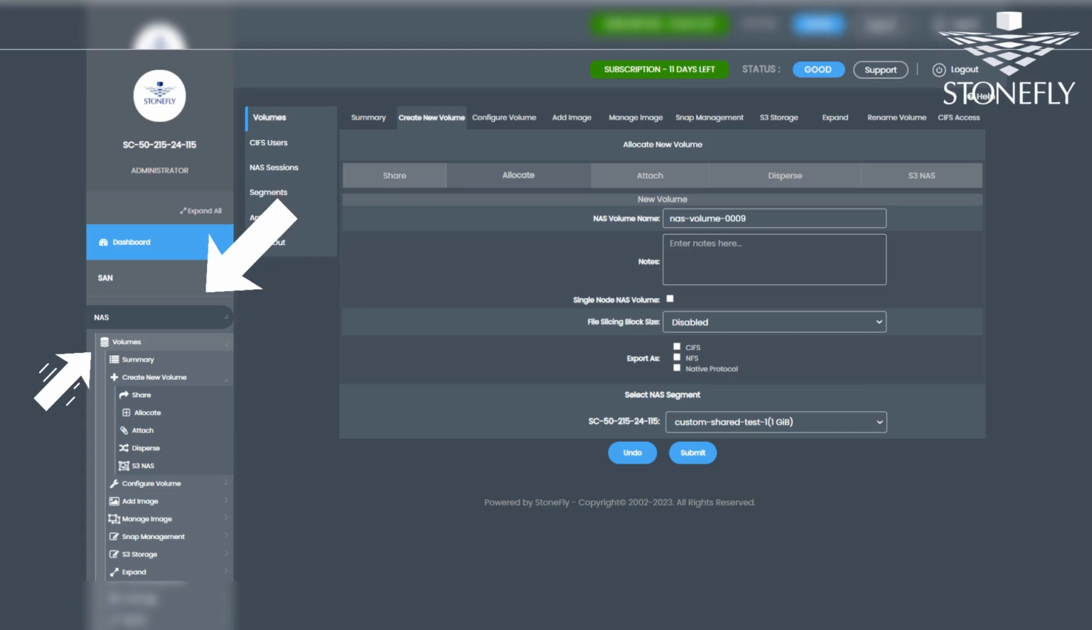Go to NAS, Volumes, Create New Volume, and then click Allocate. In the NAS volume creation section, specify a name for the volume. Choose whether to export it via CIFS or NFS, both supported for immutable snapshots, and click Submit.